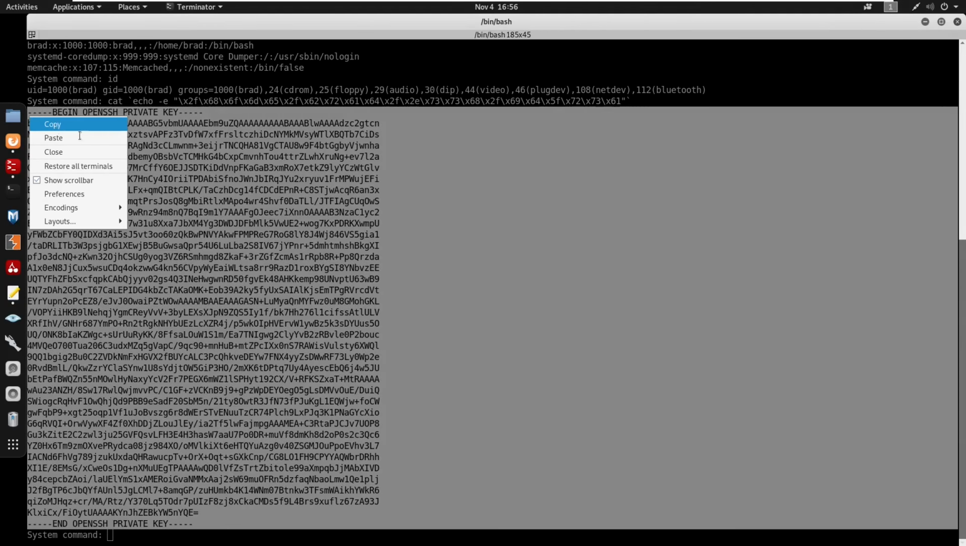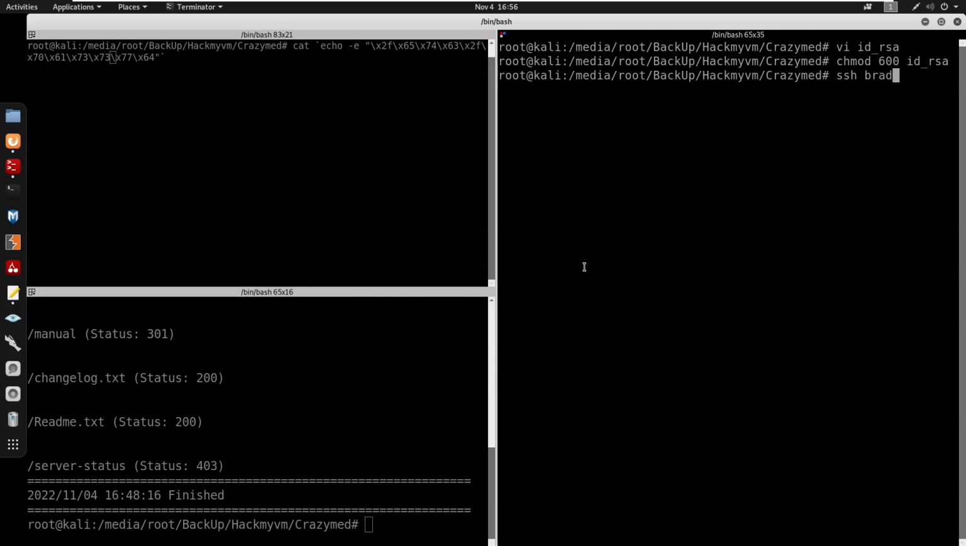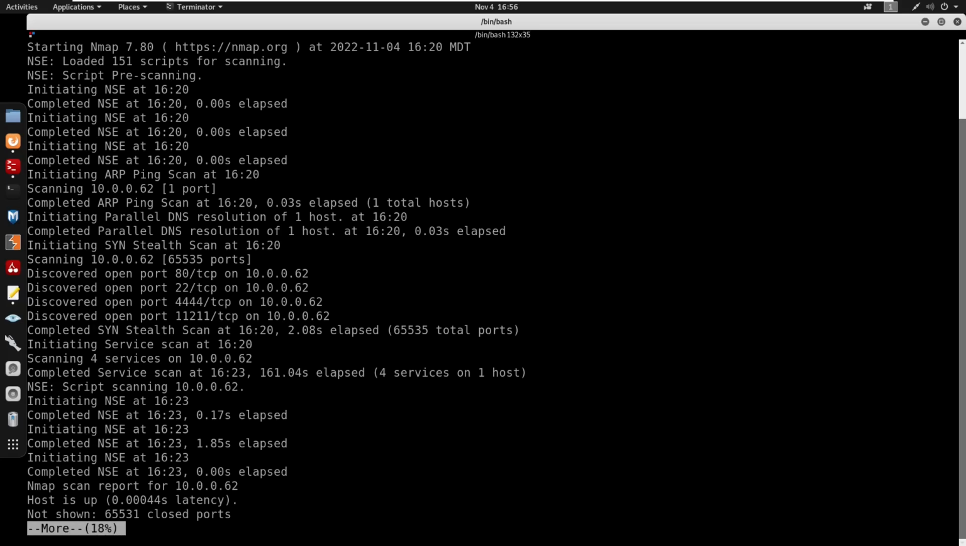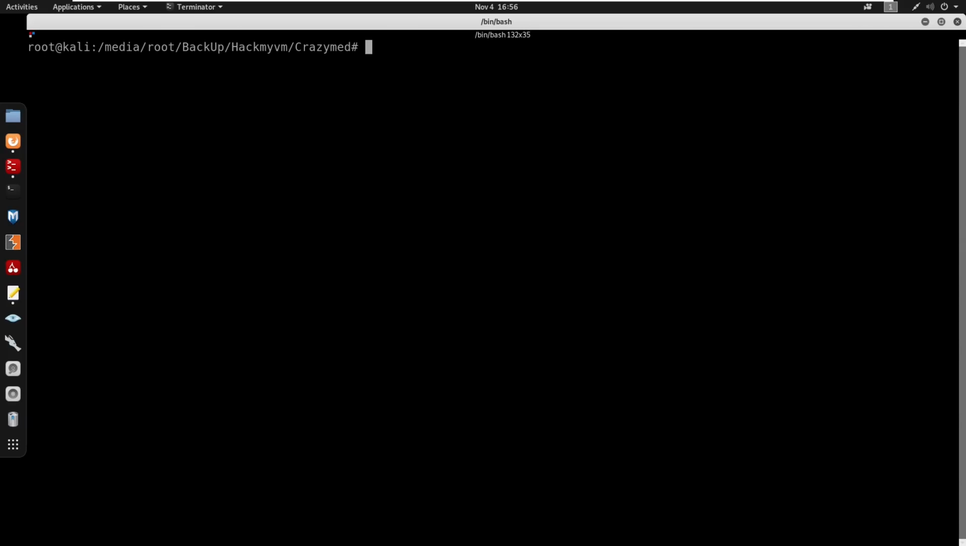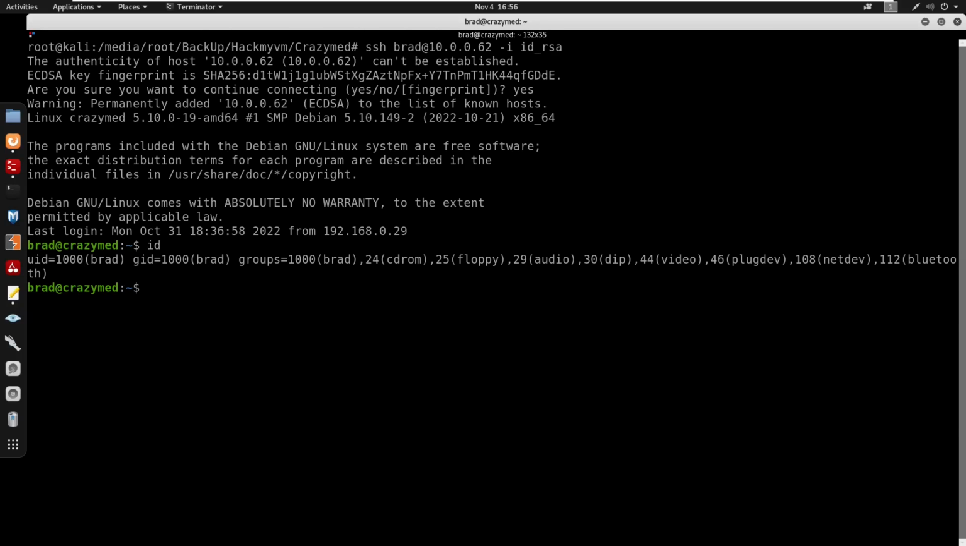I'm just going to copy this and vi into id_rsa, put this in here, and write quit. We'll do chmod 600 for id_rsa. We'll SSH into Brad. We did have this nmap.out, with port 22 open for SSH, and we also did have the user Brad. So we'll do ssh brad@10.0.0.62 with -i for id_rsa. Do yes. We do id, and now we're under Brad.